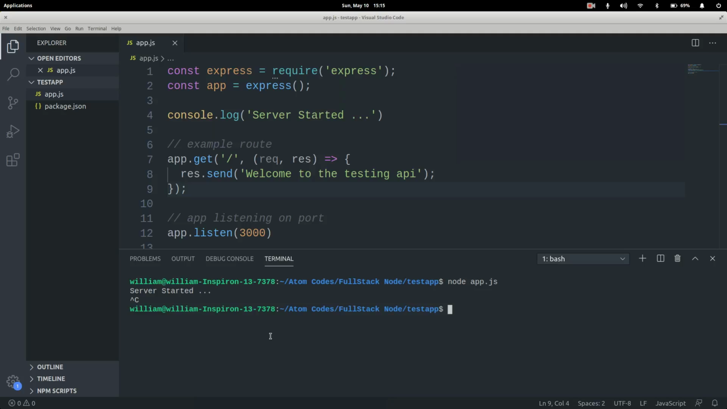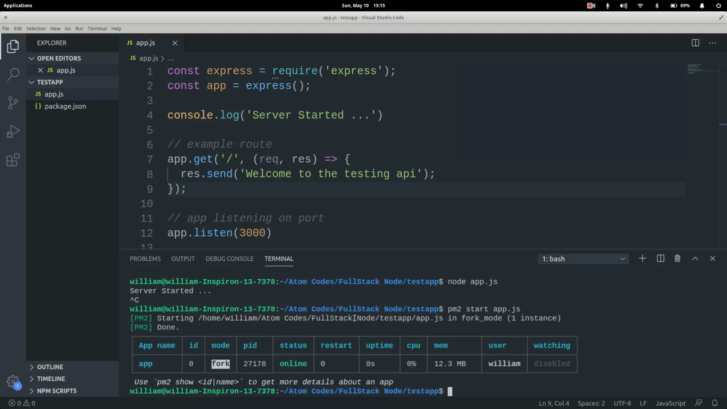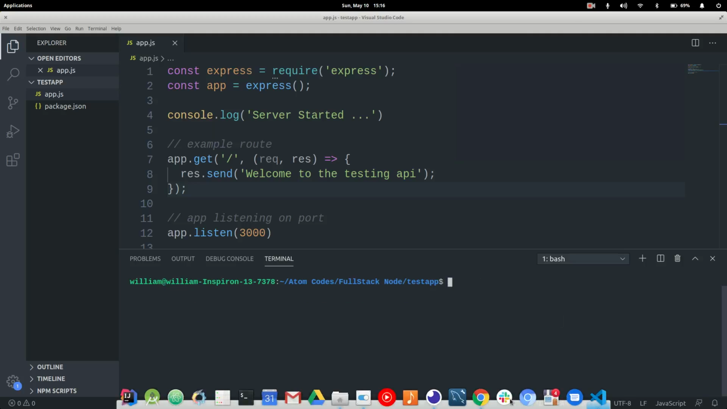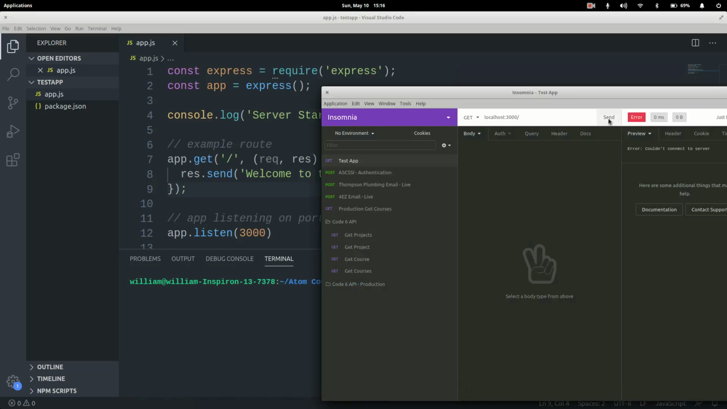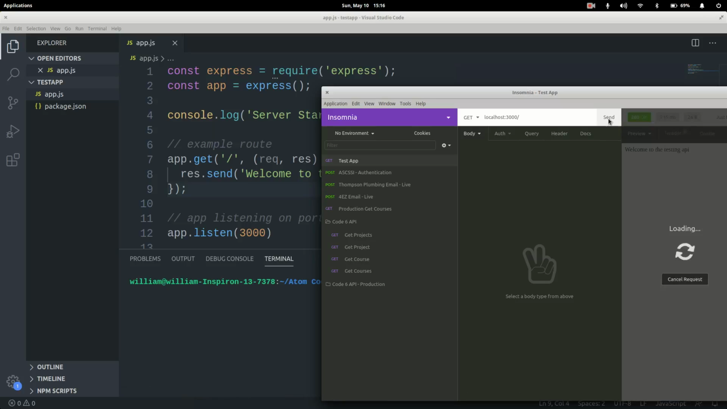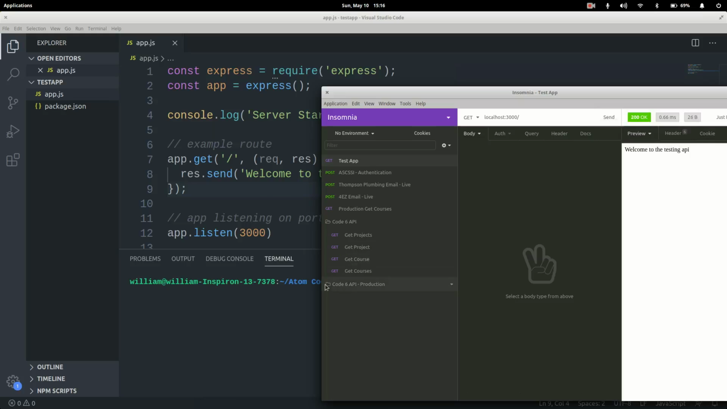Now we're going to run this with PM2 and we're going to see what happens. So I'll say PM2 start app.js and watch. Now our app is online and it's actually in the background. PM2 has auto-assigned it a name. So I'll clear the console for a second. Even though you don't see anything here, when I come to my request builder, I'll see that, okay, welcome to the testing API. It's online and it hasn't stopped.